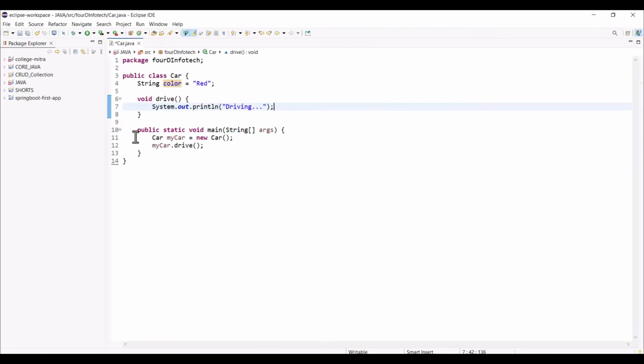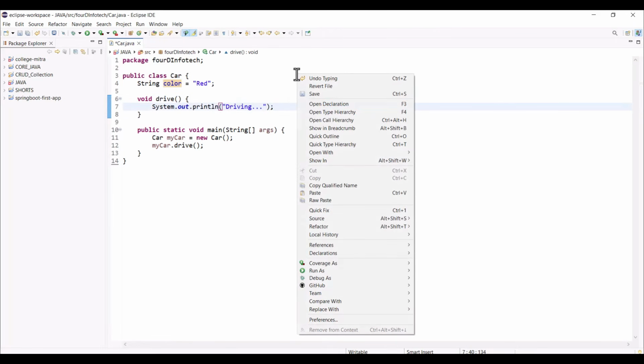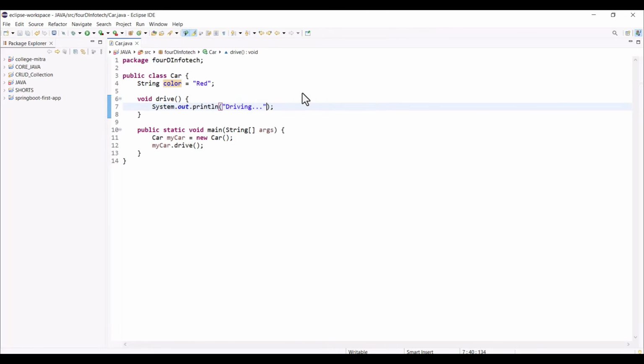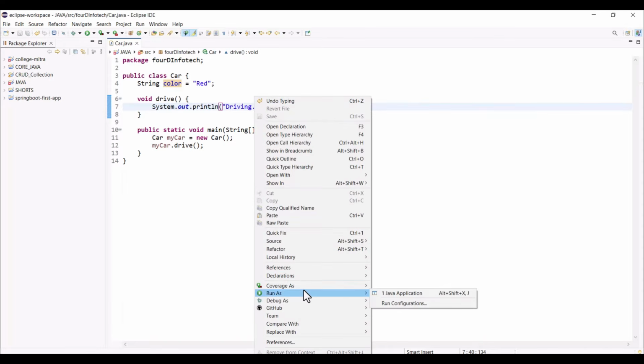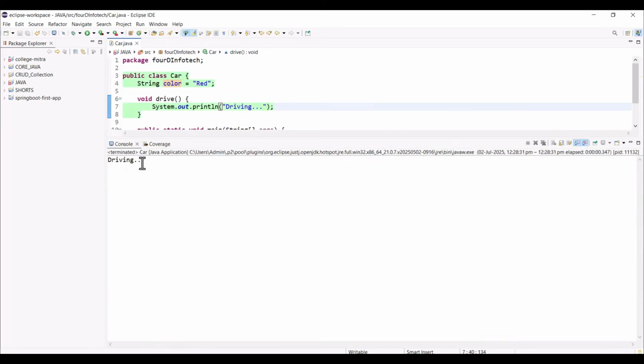Then the main method, public static void main String args. In that main method, we create our object for the Car class. So here the object is Car myCar equals new Car. Then we write myCar.drive. When we call the drive method, it goes to the drive method, and we will get the output "driving". So let's see. First of all, save the program and then run as Java application. We get the output "driving".